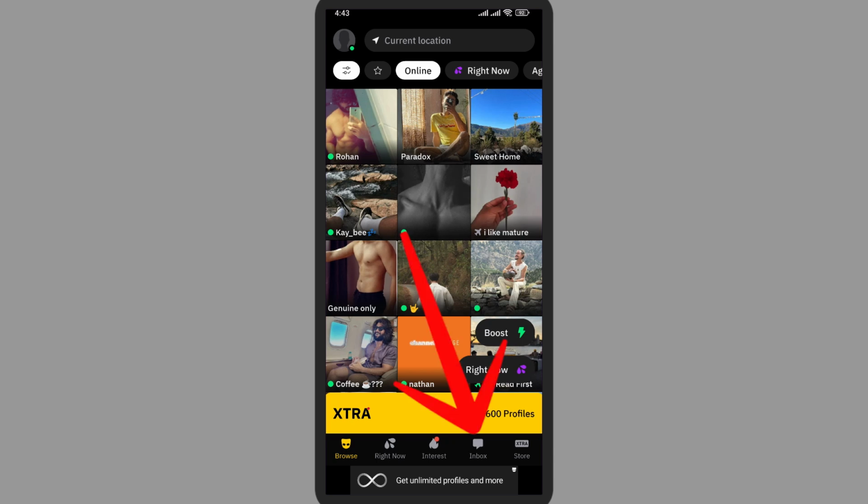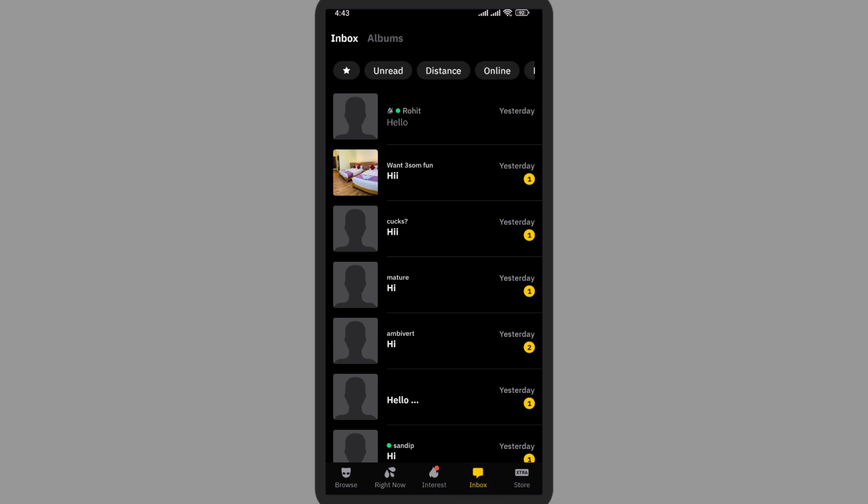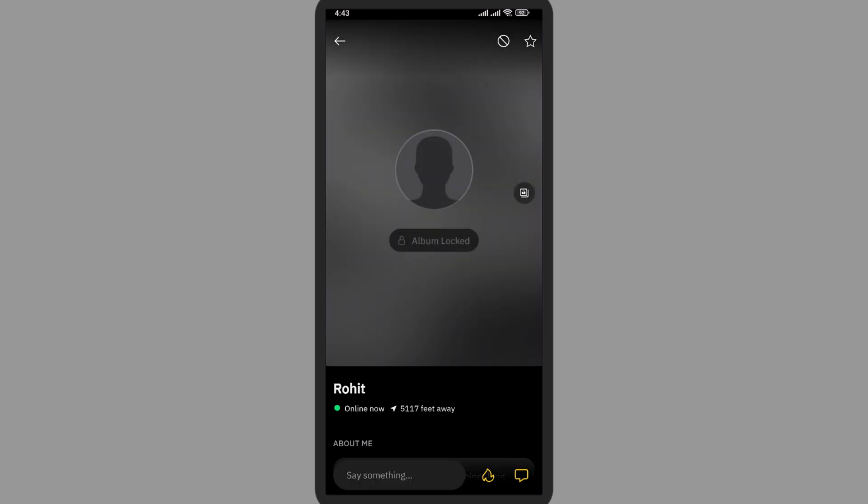Here on the right bottom, there's an option called Inbox. Simply tap on Inbox. Now here there are different people that are added with me. Here you can select the person whom you want to block. So simply tap on them and this is their profile.